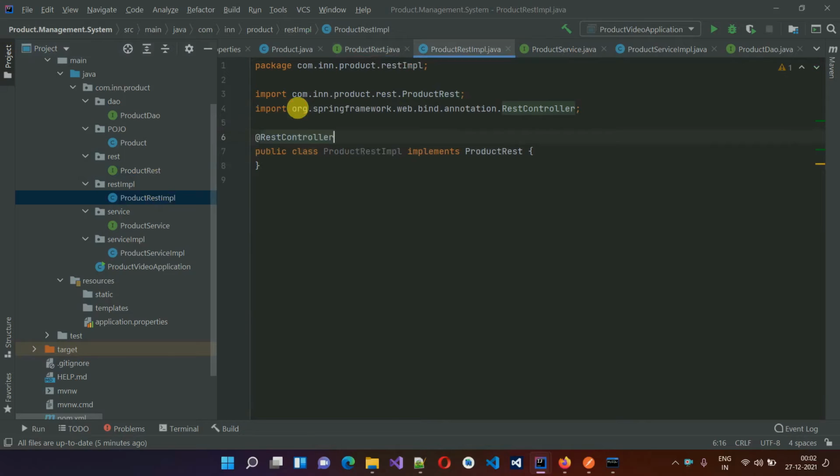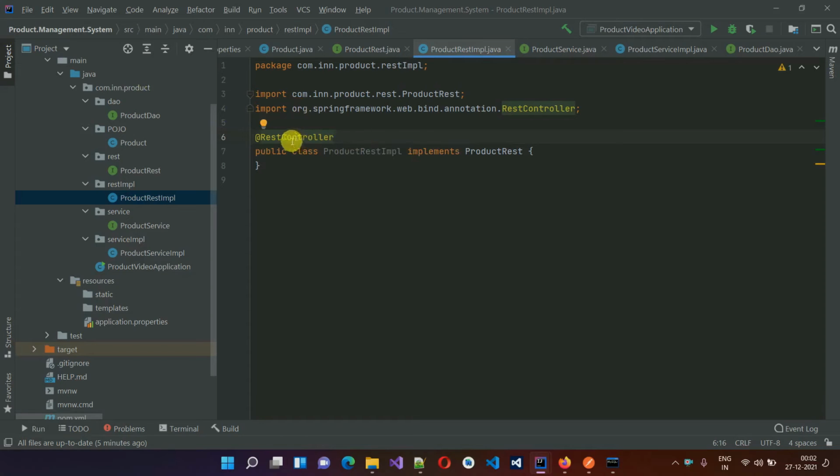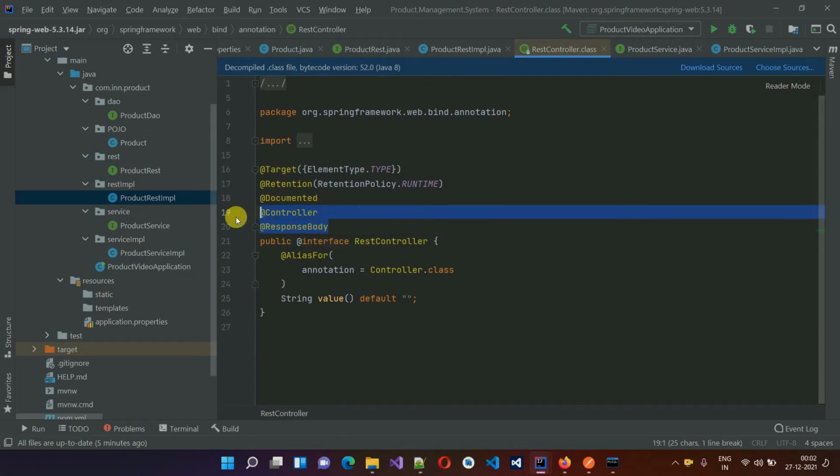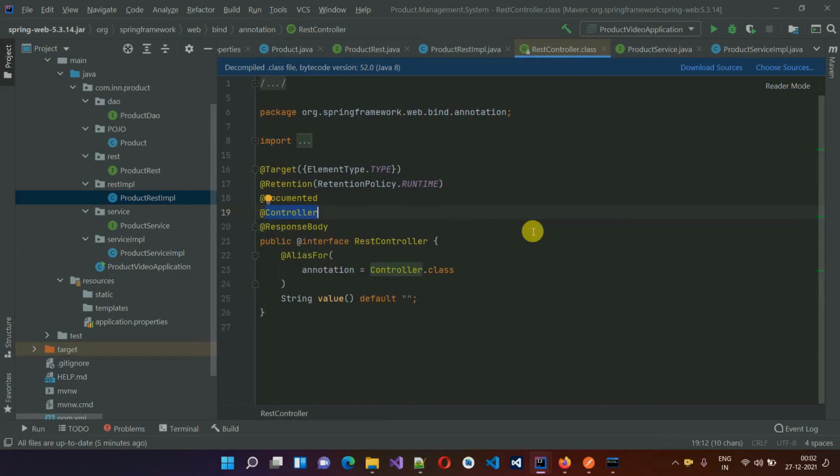So why are we going to add this REST controller again? REST controller is a combination of two things: the controller and the response body. If you want to see it, just press the CTRL key and click on this, and here you can see we have both of these. So what happens when we put controller on any class? Whenever our Spring project starts up, it sees all the classes which have the controller annotation. It creates a bean for that and registers it.